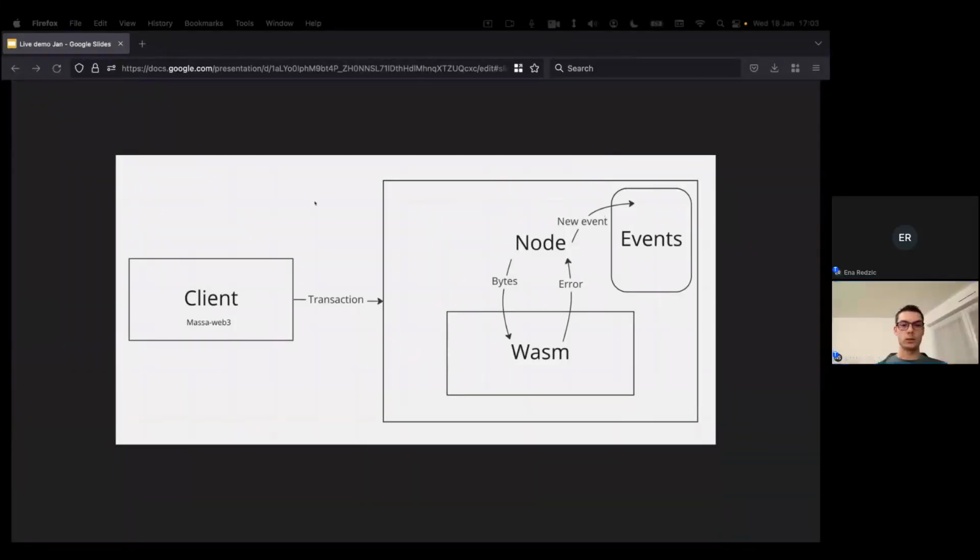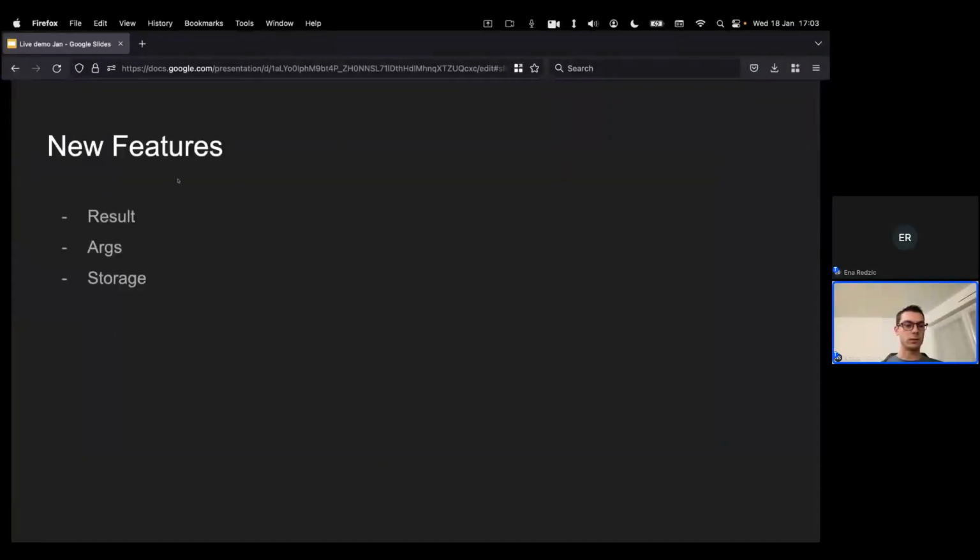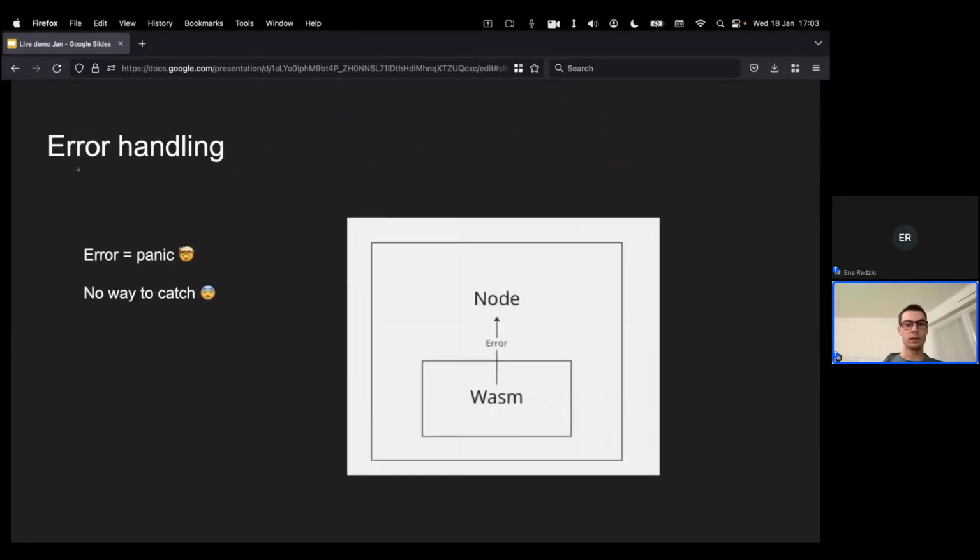So, the 3 topics of the day are result, args, and storage. Let's start with the fact that in AssemblyScript, which is the programming language we use to program WebAssembly modules and which looks like TypeScript, we cannot handle errors with try catch. There are no such keywords, and each error will panic. This means the AssemblyScript process will be interrupted, the error message will go back to the node, and of course the transaction will be reverted.